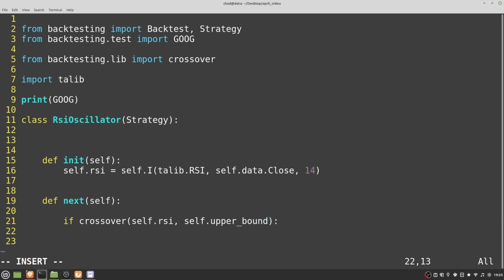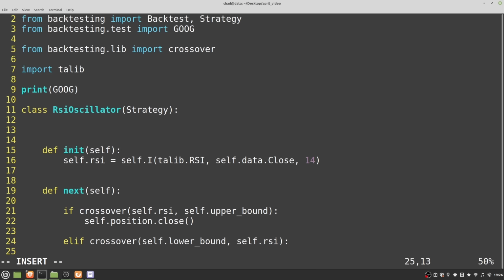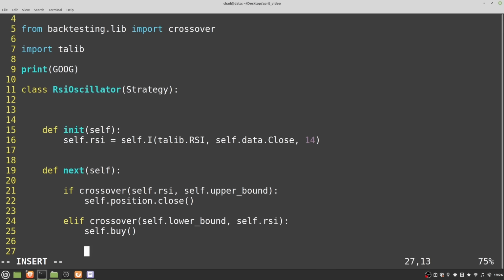And well, if the RSI is greater than our upper bound, what do we want it to do? Well, we want it to sell everything we've got. So we'll do self.position.close. Hopefully that makes sense. And then what about if the RSI goes below the lower bound? What do we do then? Well, same sort of deal here. So elif crossover and then self.lower_bound and self.rsi. In this case, we just want to do a buy. So this is kind of the opposite, where the lower bound here is above the RSI, and we want to start buying.